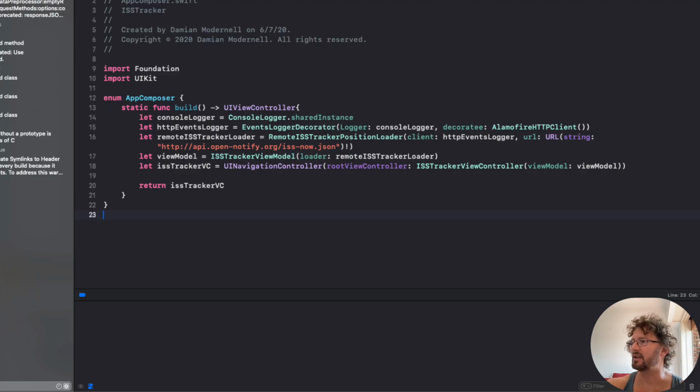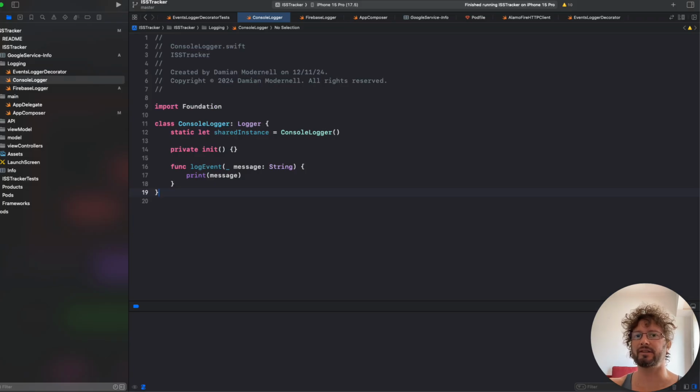Again, I want to emphasize that we did not have to modify either the AlamoFire HTTP client or the remote ISSTracker position loader to add logs to them. Instead, we composed the EventsLoggerDecorator using the ConsoleLogger, as a middleware between the loader and the HTTP client. As a bonus for those who stay till the end, I'm going to show you how powerful the composition and the abstractions are for a project.